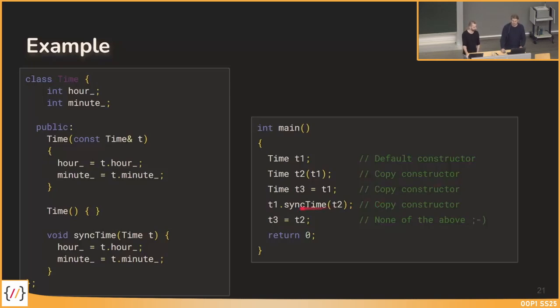So when this statement is executed, this object here is then copied to this parameter or argument here. And in the copying process, the copy constructor is called.